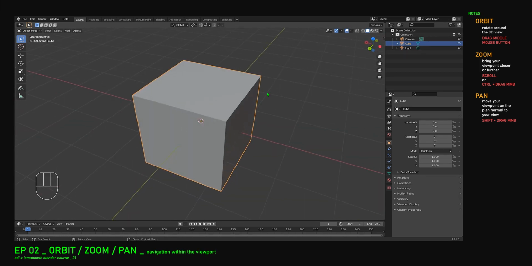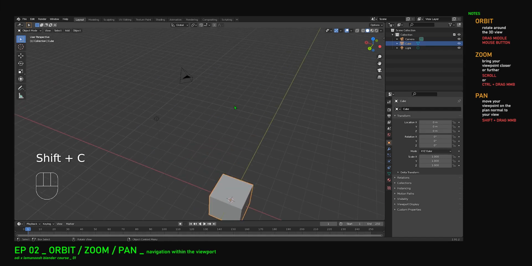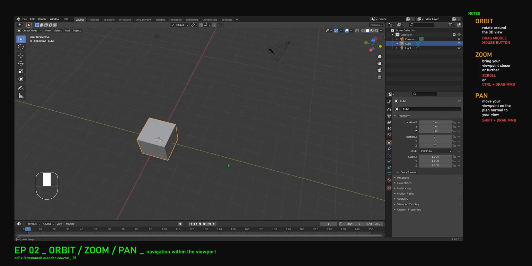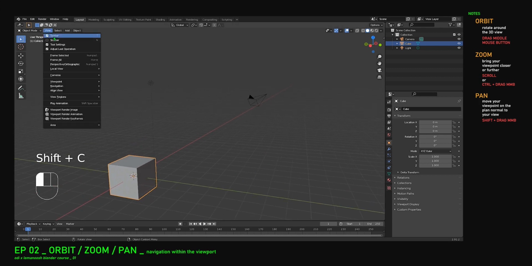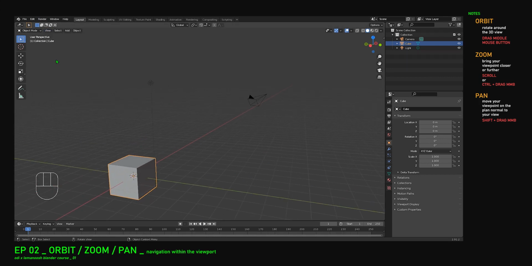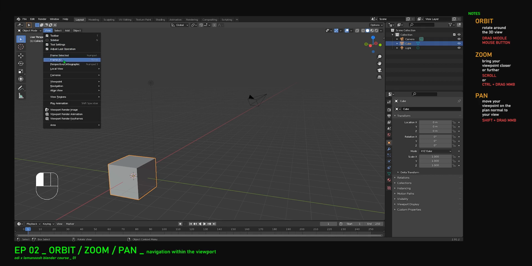Also, if you have no selected object, or you have multiple objects you want to zoom in or recenter your view on, you can do Shift C, which will take all your objects and let you see them in the viewport. You can find it here with frame all.